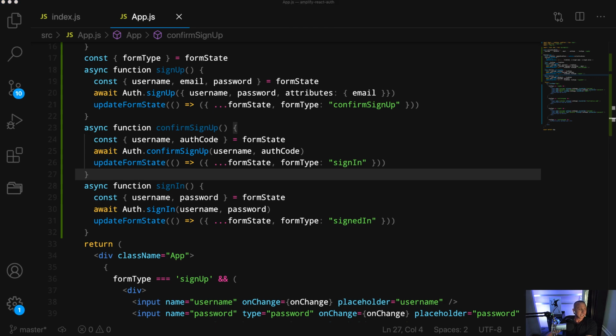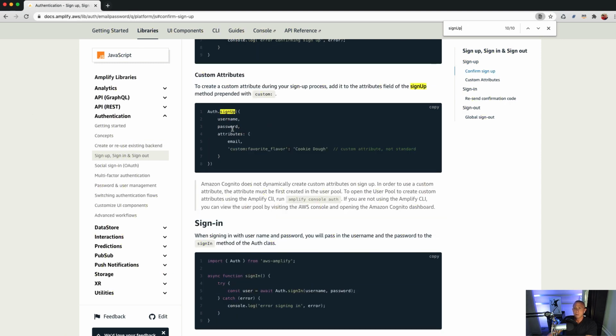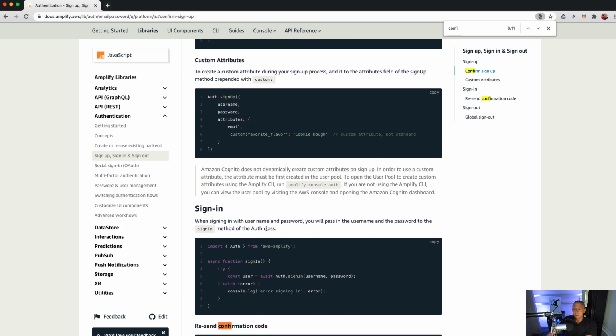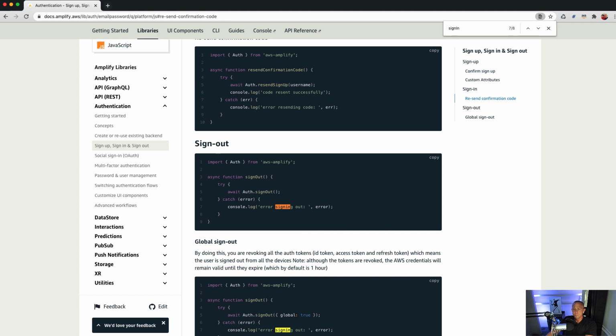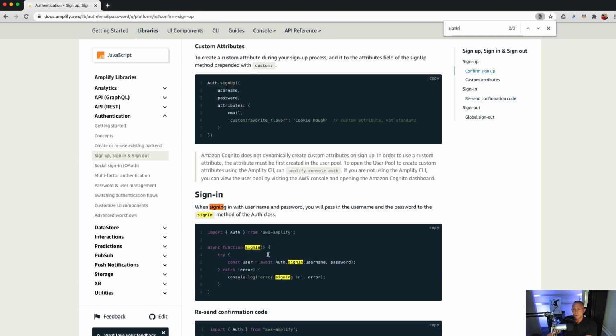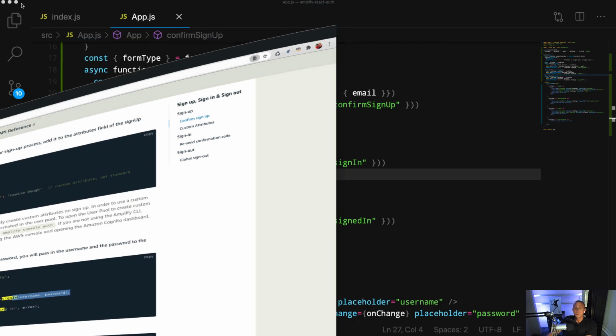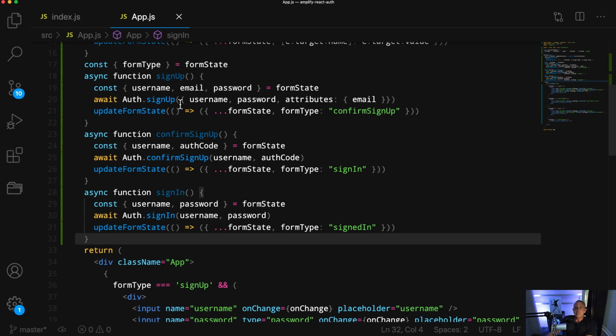And just to double check that I got all this right, I'll go ahead and pull up the docs again and look at sign up. So username, password, attributes, email, confirm sign up. We got that. Sign in. We're passing in the username and the password. Okay, cool. It looks like we got all this right.